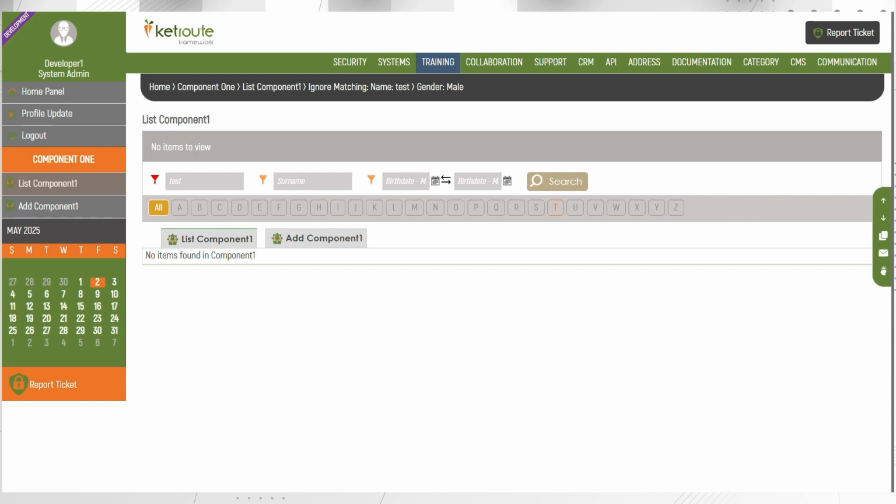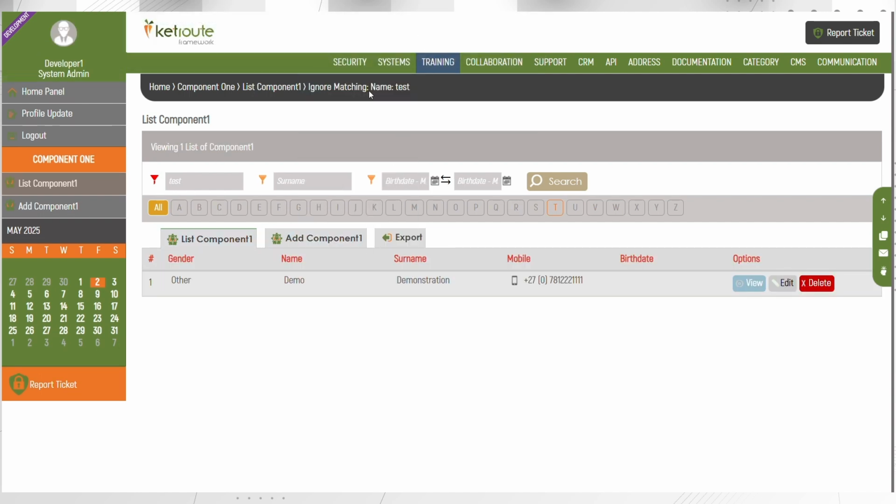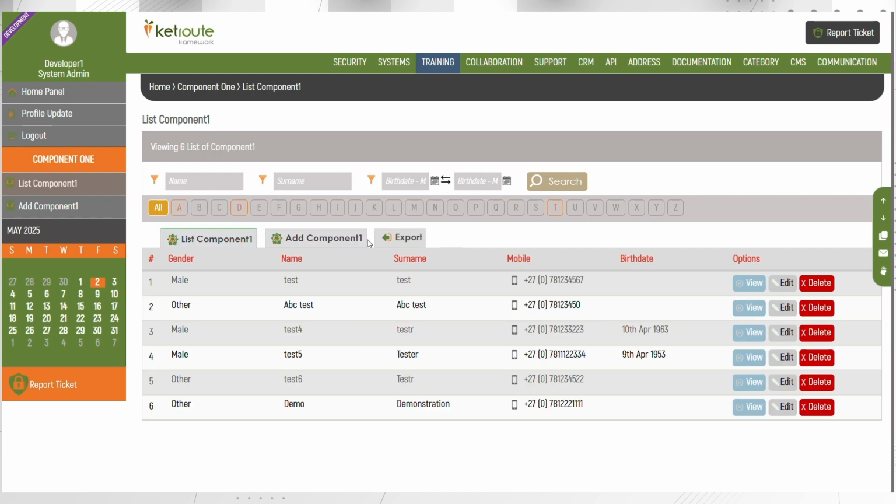And let's quickly remove our gender. You can remove gender, or otherwise, by just clicking on the list component, it will just clear the filter and go back to the default. So for example, on the surname, we can say demo, or say ABC, for example.